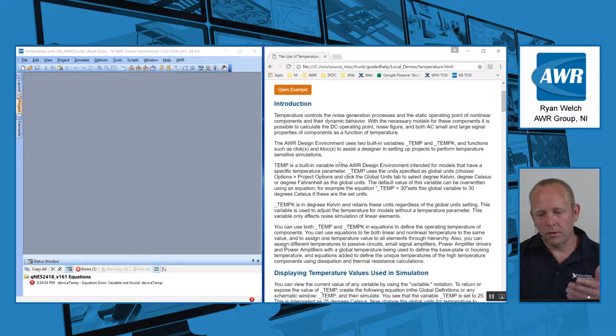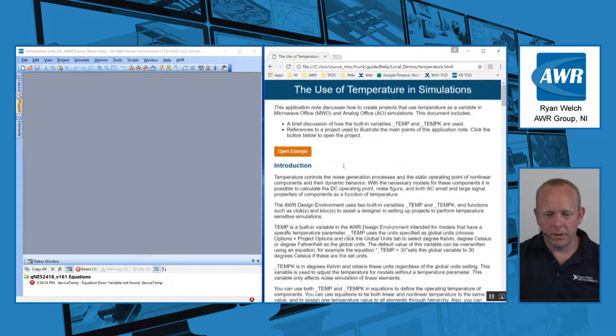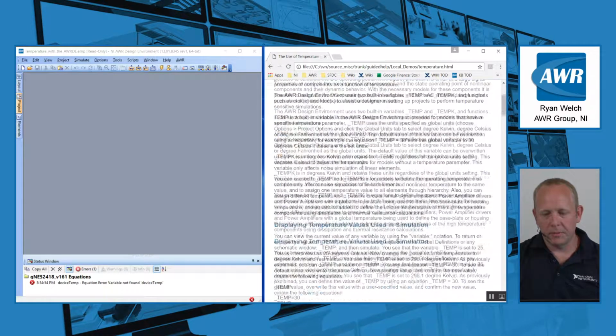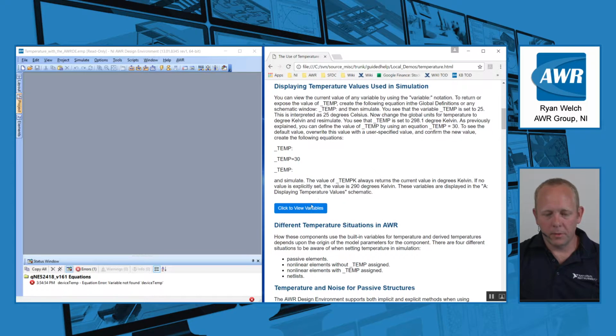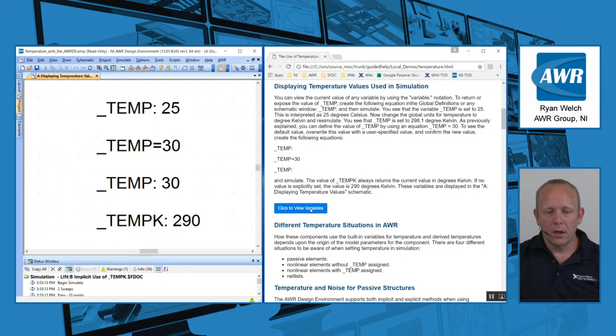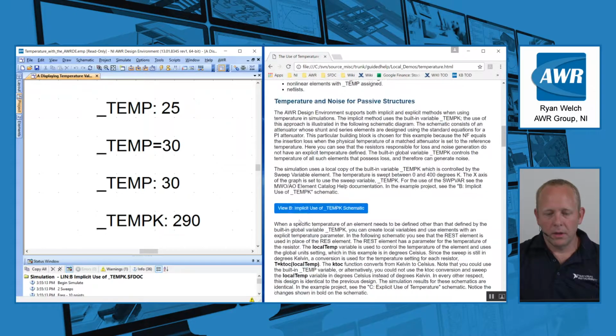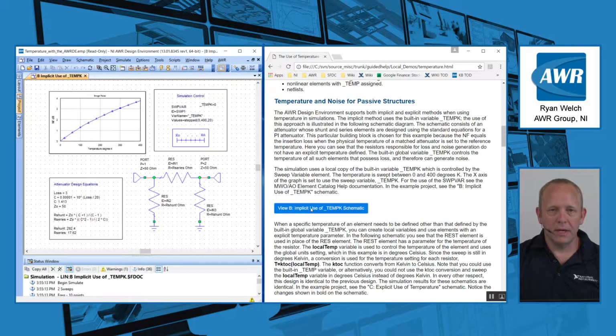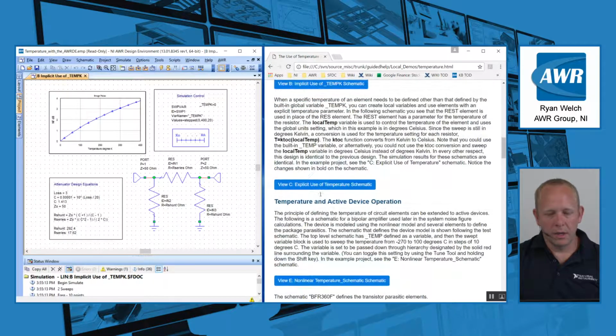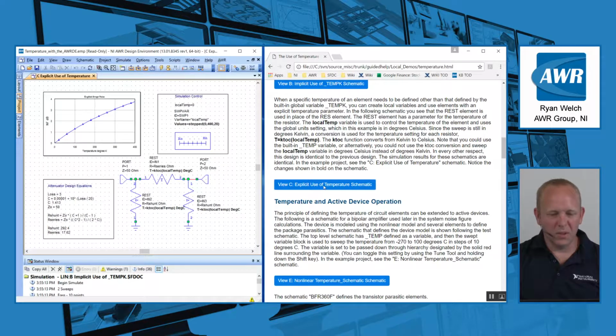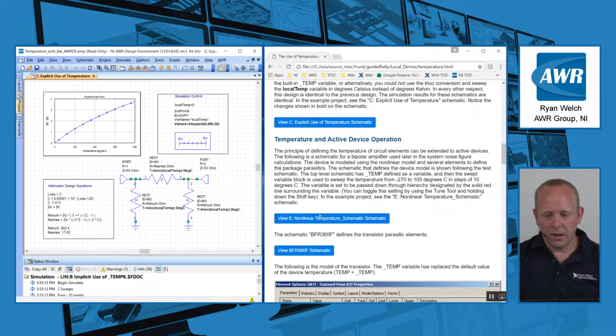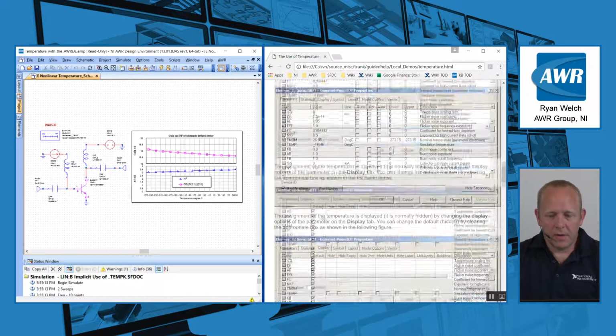So here there are a lot of descriptions on how to use temperature within a simulation. The important part, though, is when you need to start seeing what's happening in the software, you click the buttons and it takes you to that next step within the software. So here we're viewing the implicit use of temperature in a schematic, where here we will be using more explicit use of temperature. We can also look at just the various pieces.